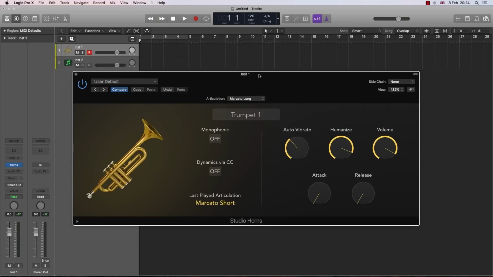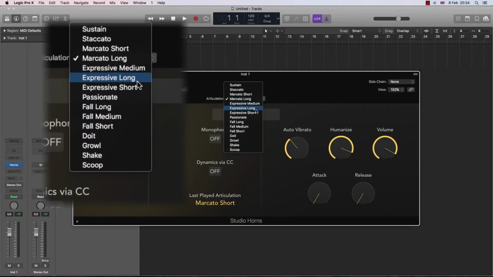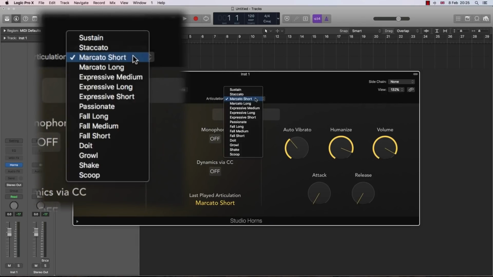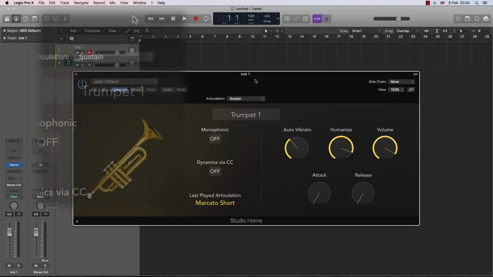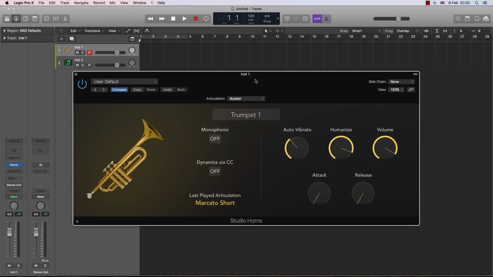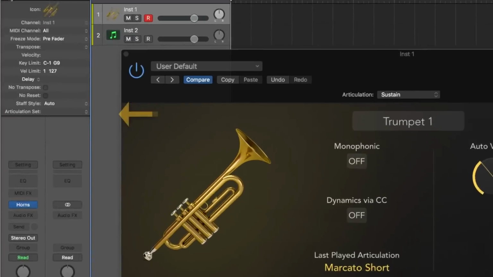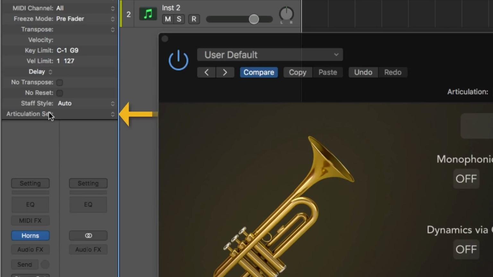Okay, not bad, but of course a live player will constantly be changing from one articulation to another as they play, so we need a way of programming this, and that's where Logic have added a great new feature called articulation sets. In the track inspector area, in the arrange page, Logic have added a new parameter called articulation set.